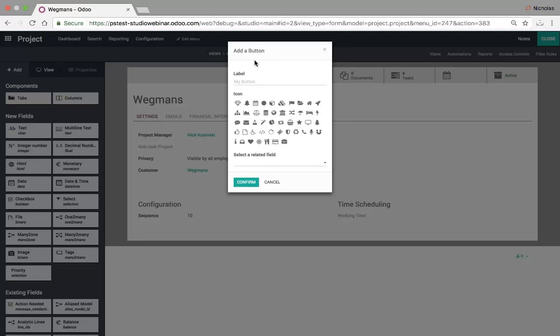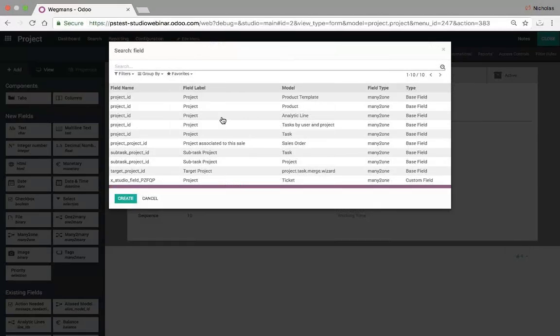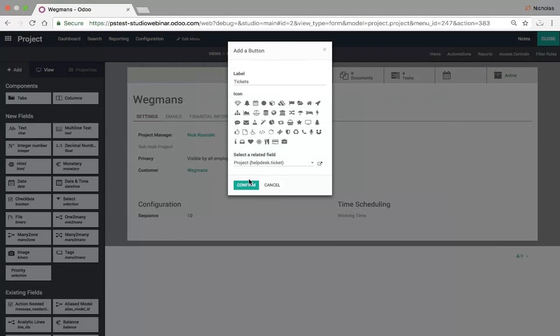But label, we can name it tickets. We can select icons this way, or I'll show you another cool way to select icons. And you can select a related field. You want to go to search more, it'll show you all of the different models which have a project associated to them. And you'll see down here the ticket model, which the field name on the ticket is project, and you'll see x_studio field tells you that this was a field that you created via Studio or through customization, as in it's not out of the box. And all you want to do is just select that, and you can select the ticket icon, that might be nice, and confirm it.